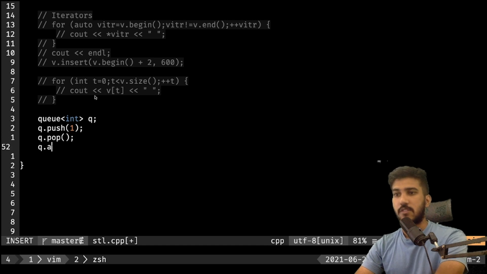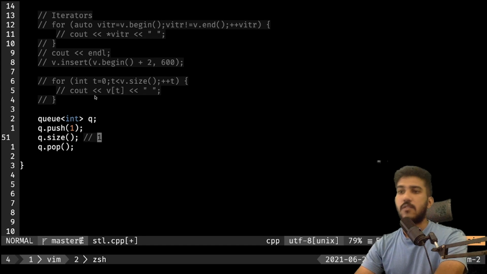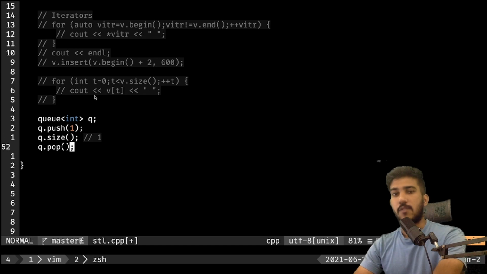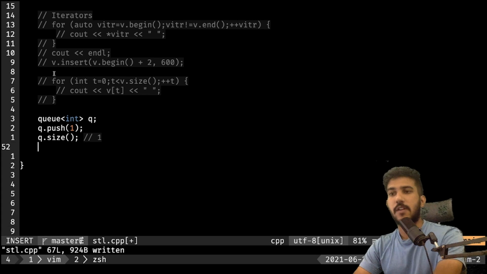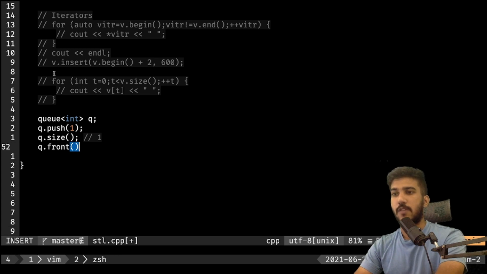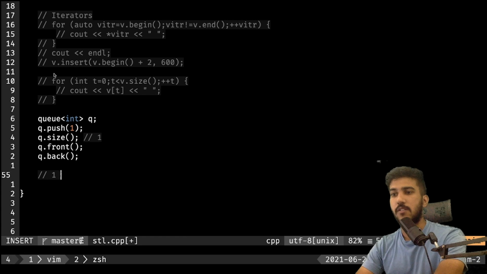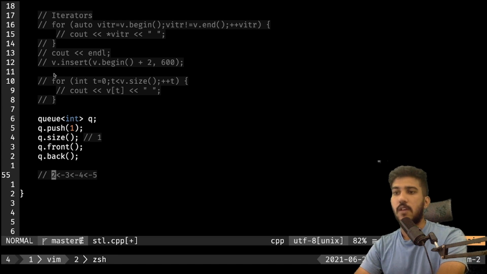And queue.size gives you the size of the queue. So if you pop after this, then the size here would be 1, and pop removes that element from the queue. To see the front and back elements, you could use queue.front and queue.back. With this you can get the front and back elements. What I mean is that if the queue is in this structure, whenever we pop, 1 gets popped first, and then 2 gets popped, and so on.